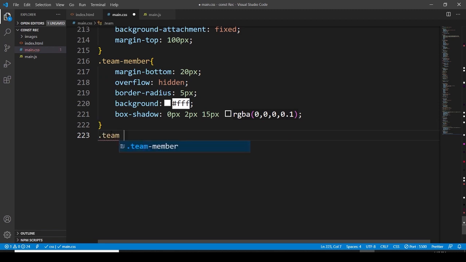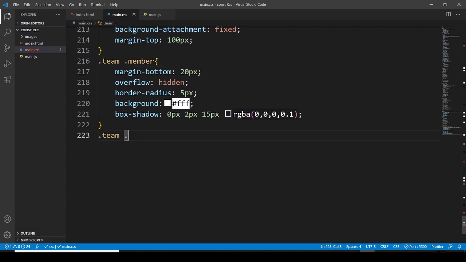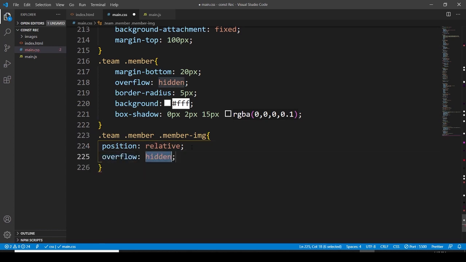So team, then it's not a team member, team is another one and member is another one. So the team is another class and the member is another class, but here I mistook, and again here I fixed it. So the member, and again we do have a member image. Okay, here we have a position relative, and then we have to go with overflow hidden, then the team and member.